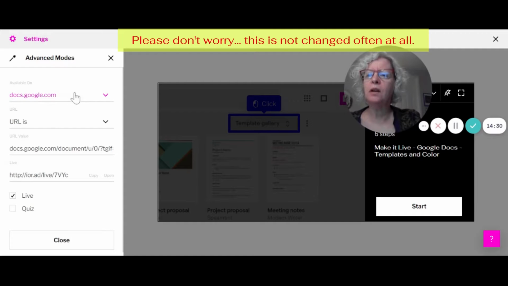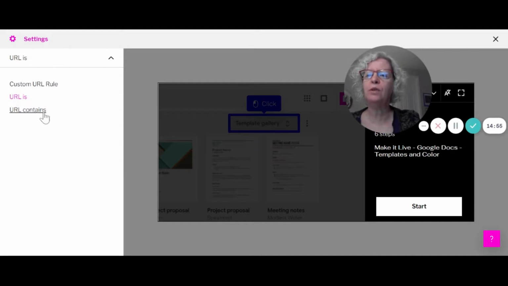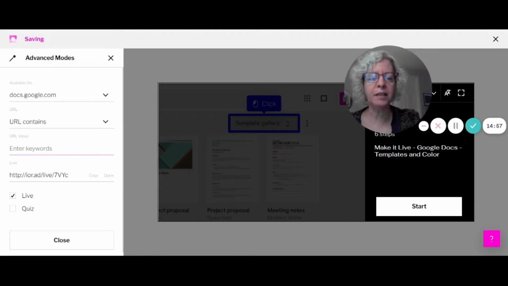So this is docs.google.com. That's fine. There's really no reason to change the URL is. That would be if I really wanted it on another program. So if I wanted it to show up on iorad or something like that. What you really want to use is, you can see this says document, but if I want it to be on presentations instead and it's showing up through docs.google.com, the easiest thing to do then would be go to URL contains and type in presentations there, because then docs.google.com is correct. I just want it on presentations or slides instead.